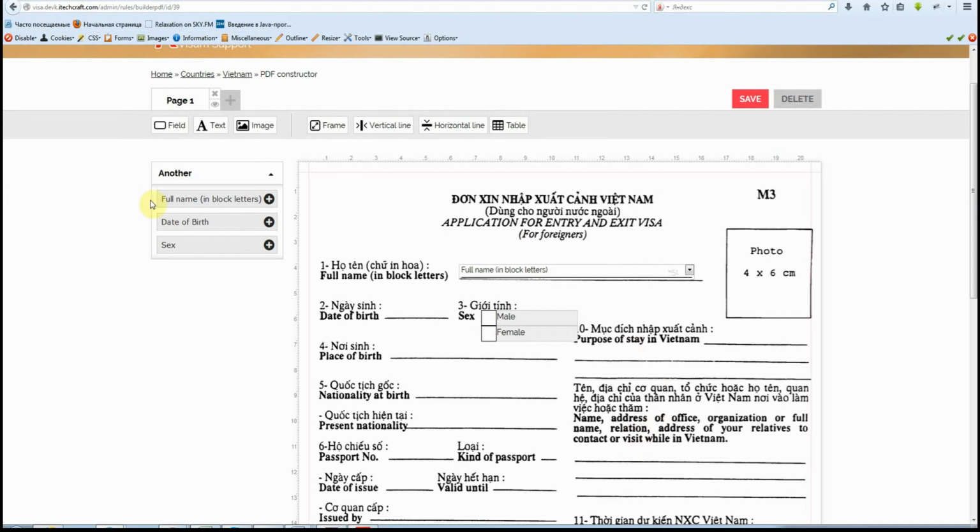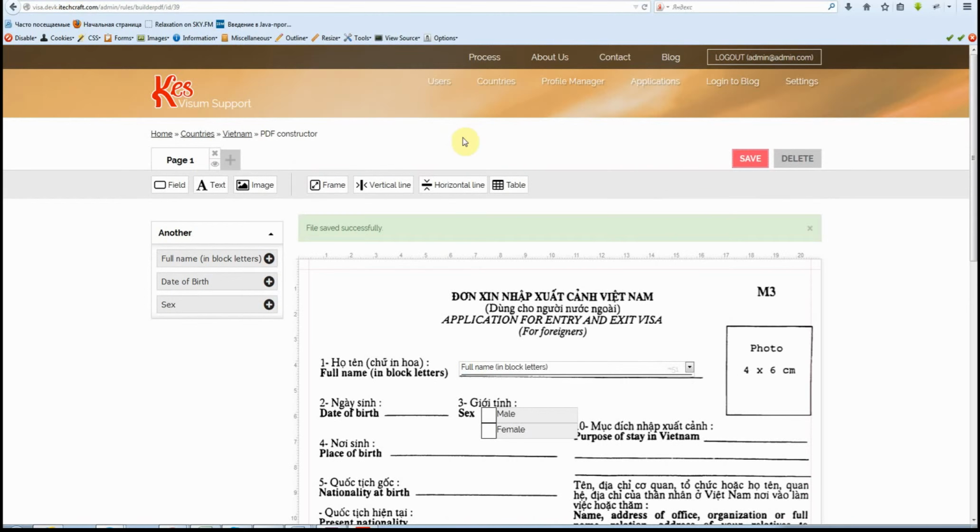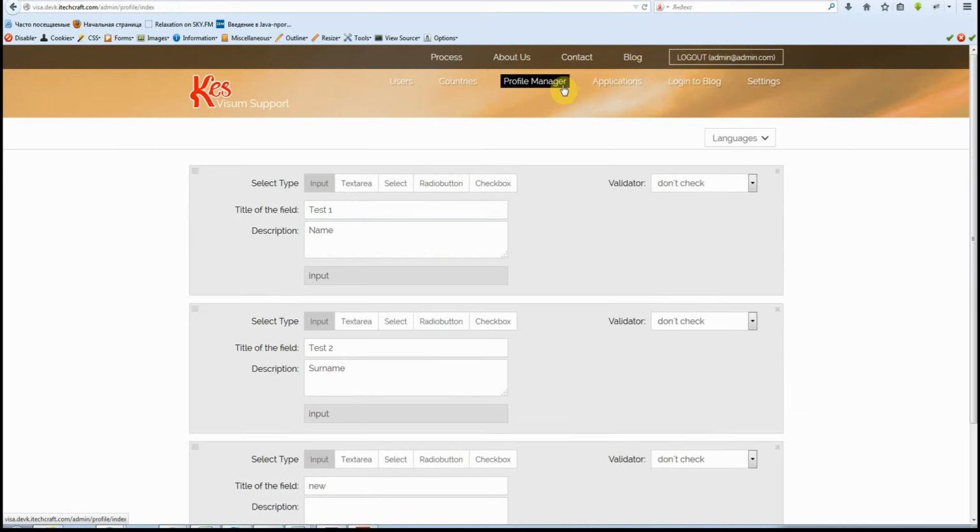Other elements were not changed. Next, I will present the changes in the student user's profile. It was realized for autocompleting other visa forms with the data the user entered earlier. We'll begin from the admin part.